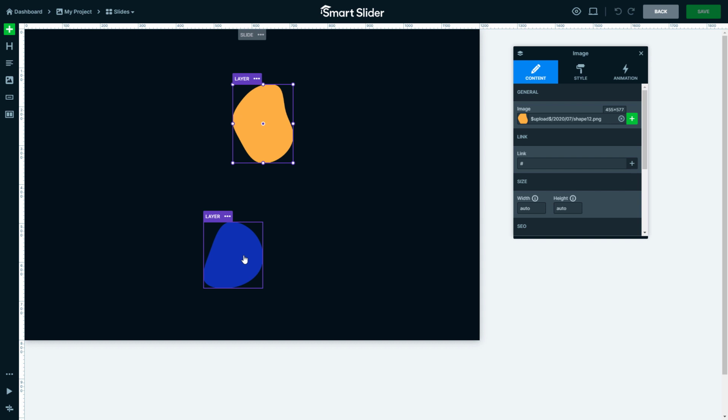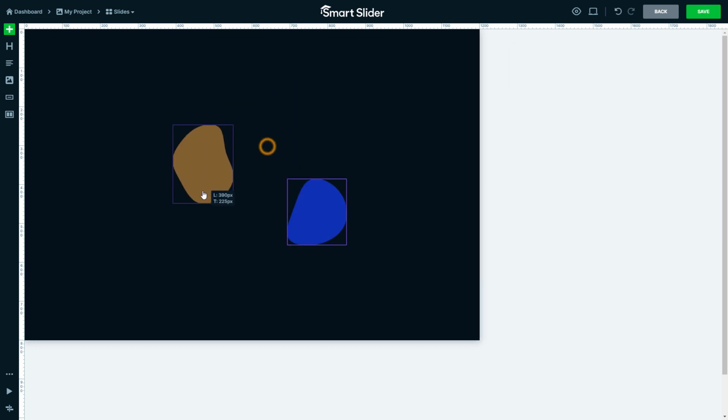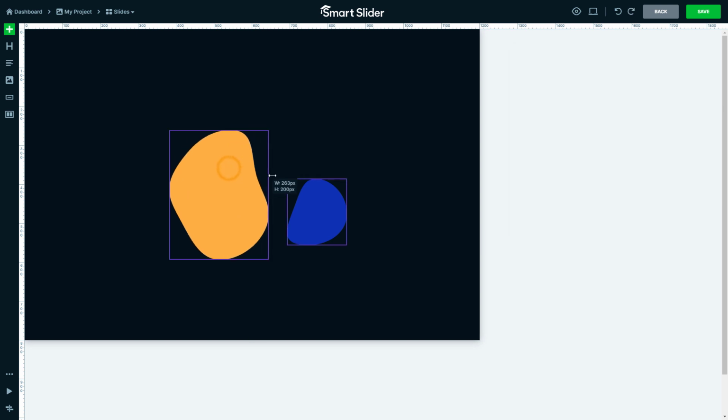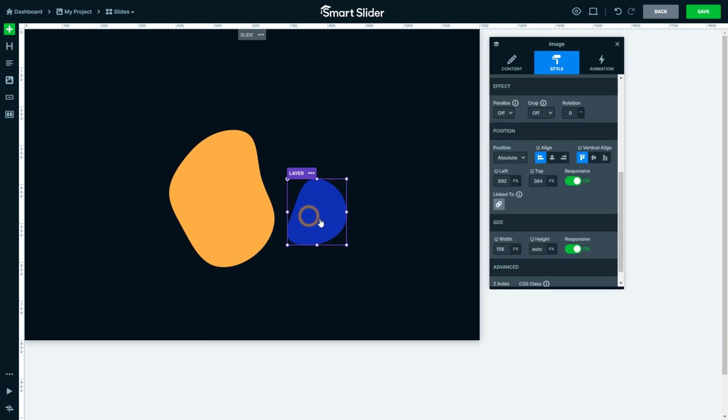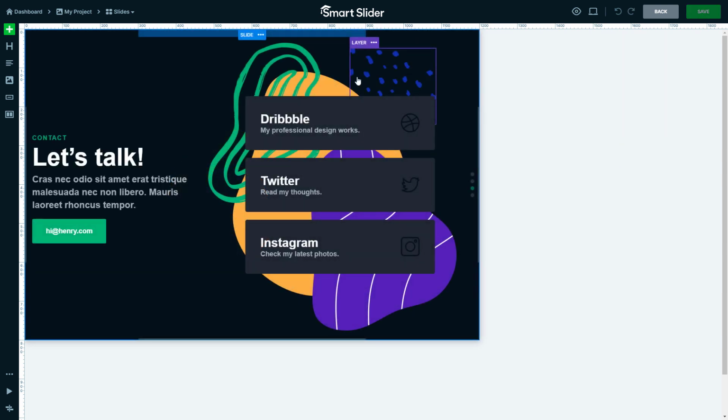Let's start off by understanding what absolute positioning is. With absolute positioning, you can move layers anywhere within the slide. You can resize them and even put them on top of each other. There are specific designs where it can be useful, for example, when you want your layers to overlap each other.